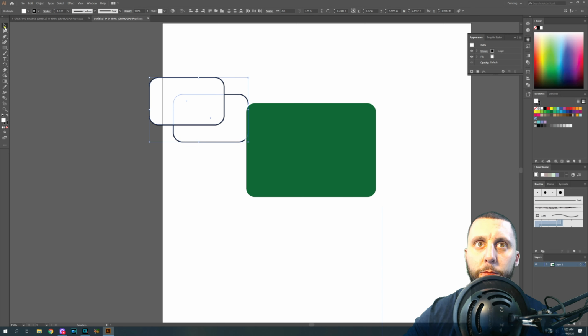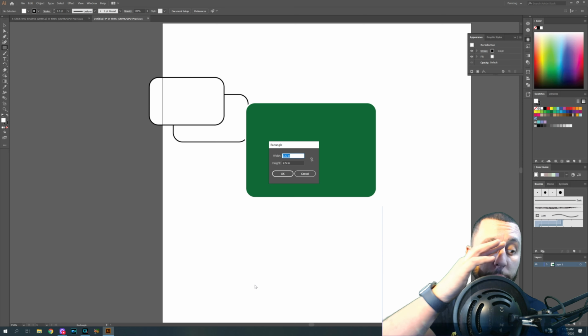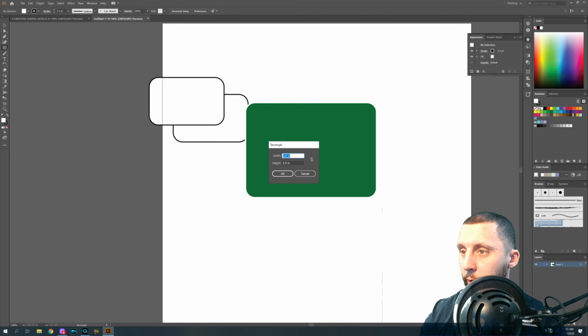Next shape, rectangle. This is not going to be a rounded rectangle. This one is going to be a rusty brown color, and it's going to be 6 by 3.